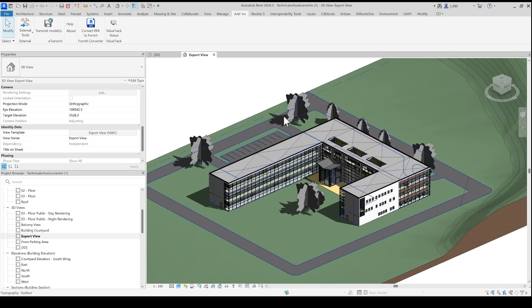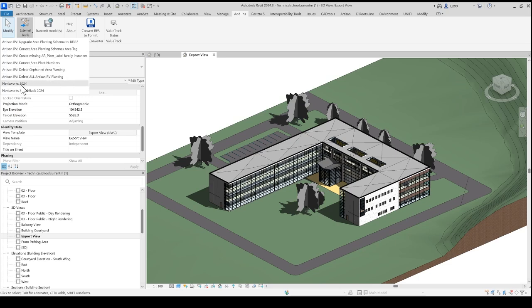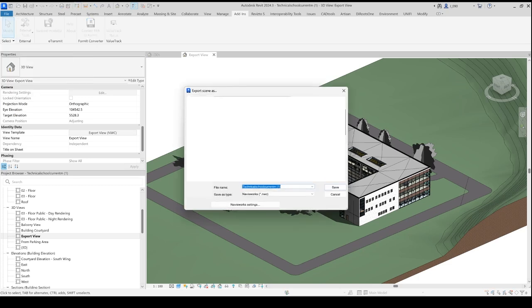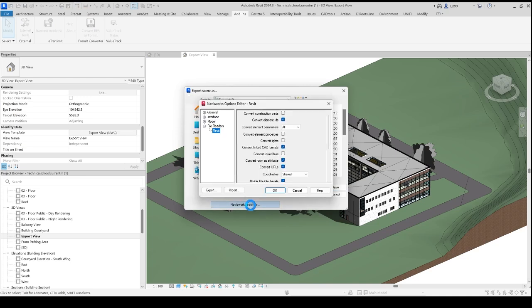So once you've got your view set up and your view template set up, you can again go to Add-ins, External Tools, and click Navisworks 2024. And before I save this document, I'm just going to hit Navisworks Settings. And there's only a few settings in here I typically change, which are under File Readers, Revit.